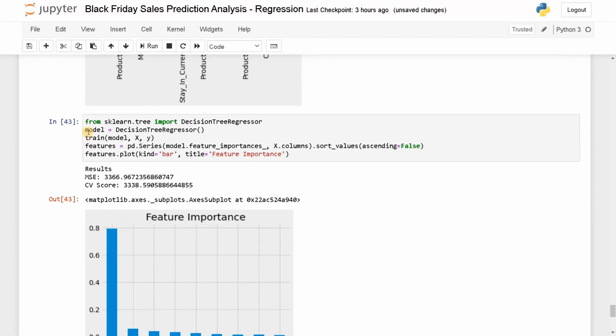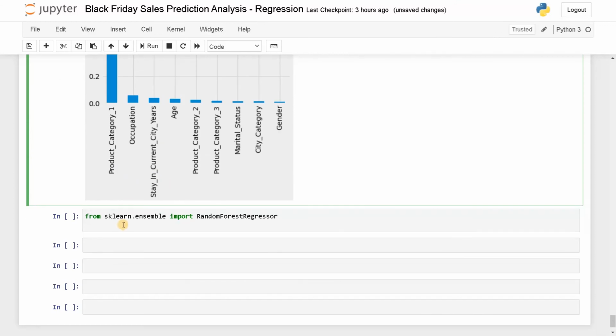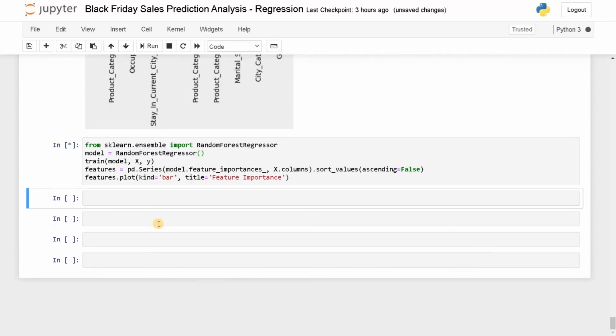We will just copy and paste this. All the tree models will have the same code. So this will be random forest. Run this. So it is taking a long time to train the model. So I'll explain a few things in the meantime.